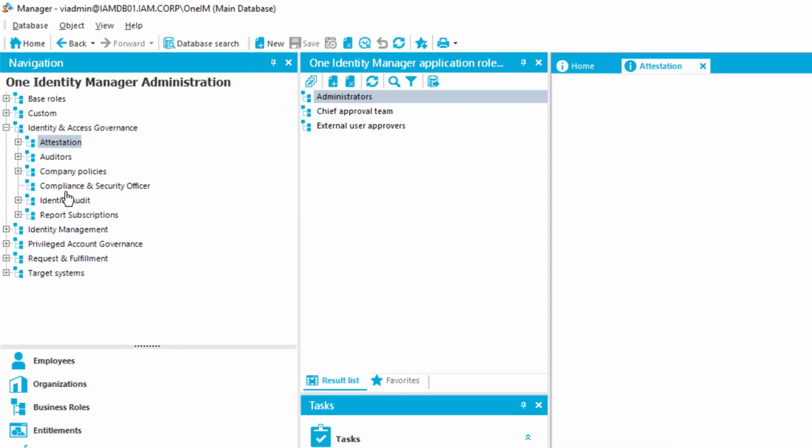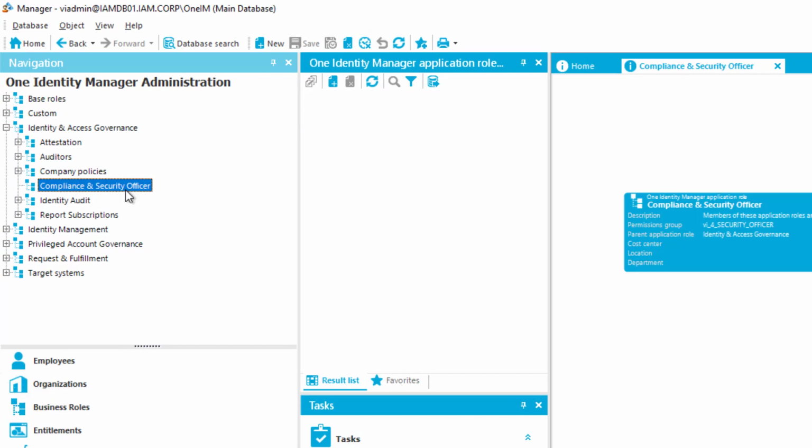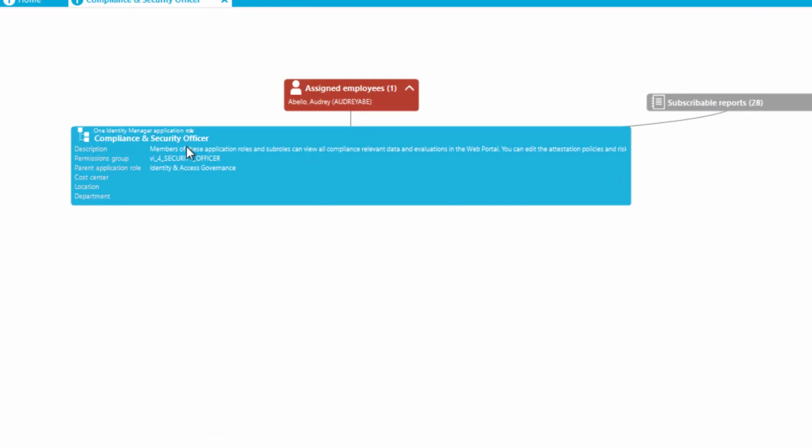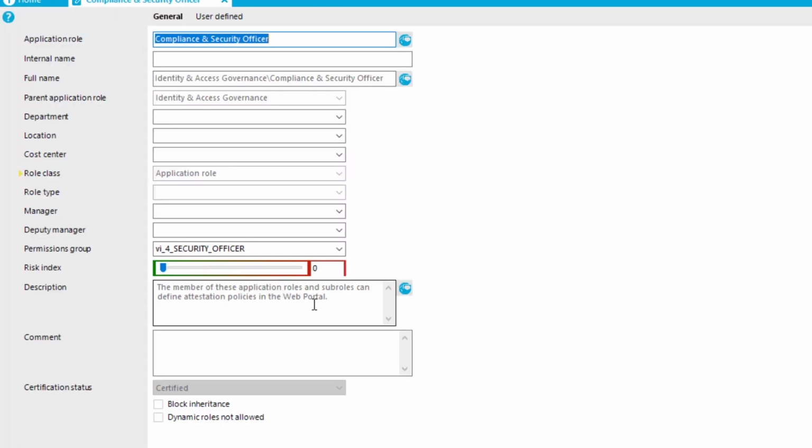Additionally, there exists the role compliance and security officers. This description is a little bit hard to read, so I just step into the master data page. And as you can see, this role is important, especially because it allows you to define attestation policies.